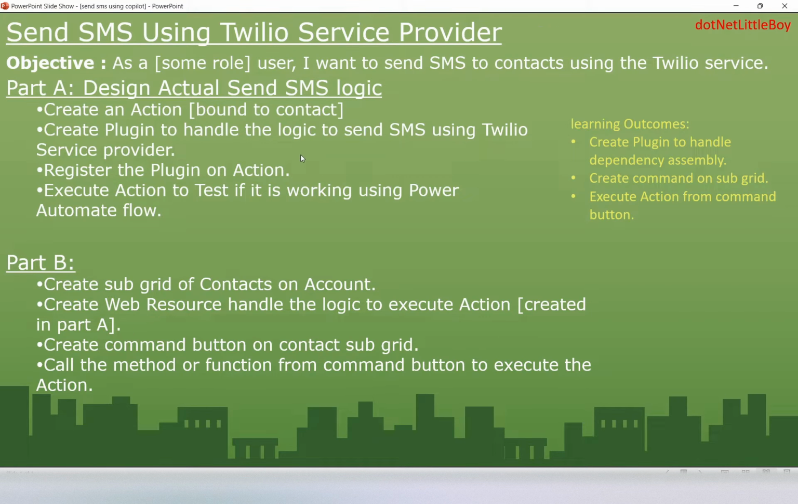To achieve this, I have designed the solution in two parts. Part one is that we will be creating an action. The action will be bound to the contact entity, and then I will have one plugin which will handle the logic of sending the SMS using the Twilio service. It will use the Twilio message service to send the SMS. Then this plugin we will register on the action we have created, and then we will test it. So this is part one, entirely handling the send SMS logic.